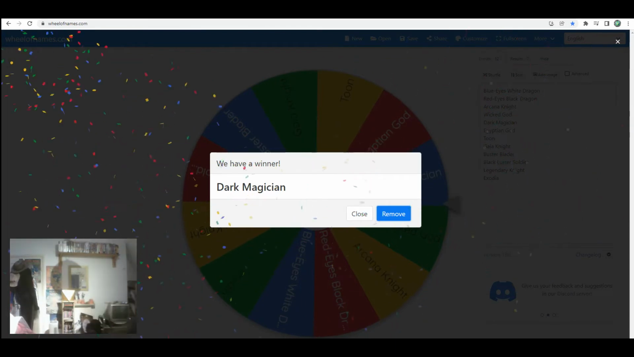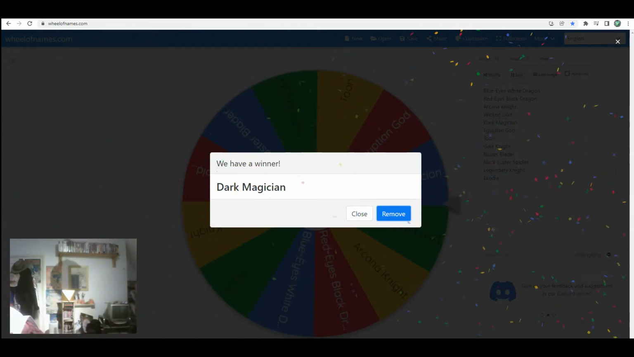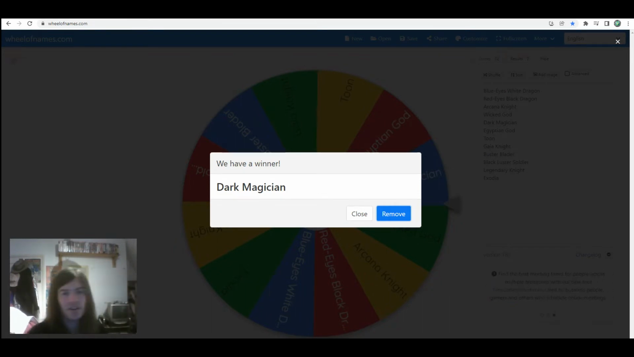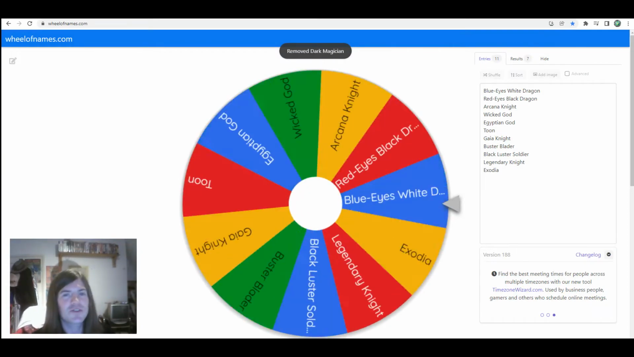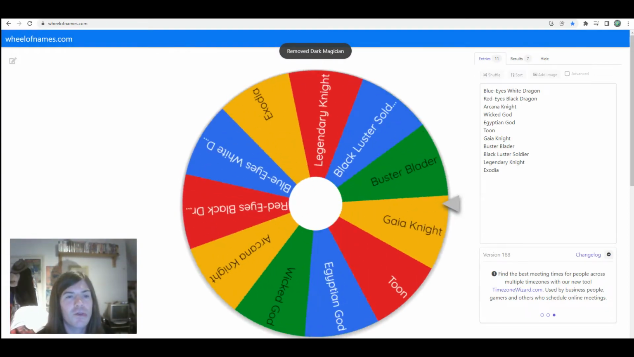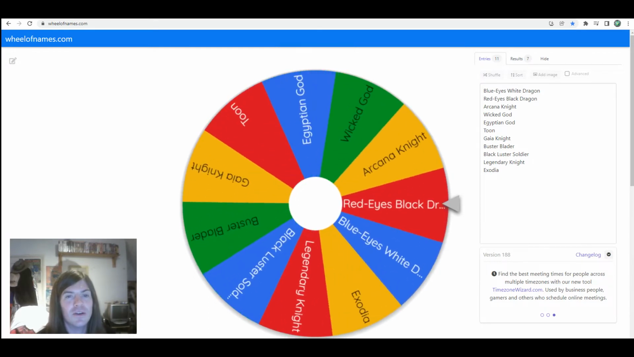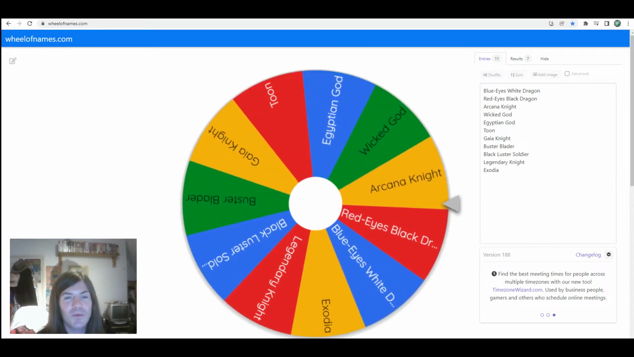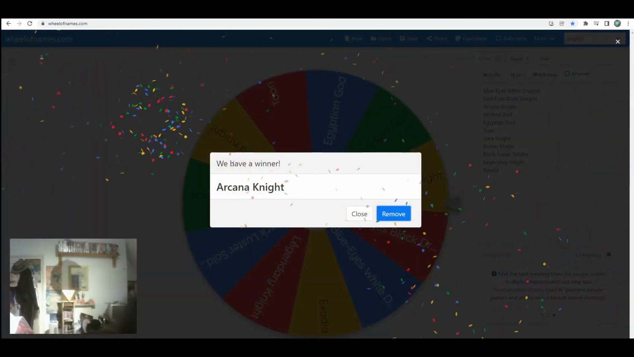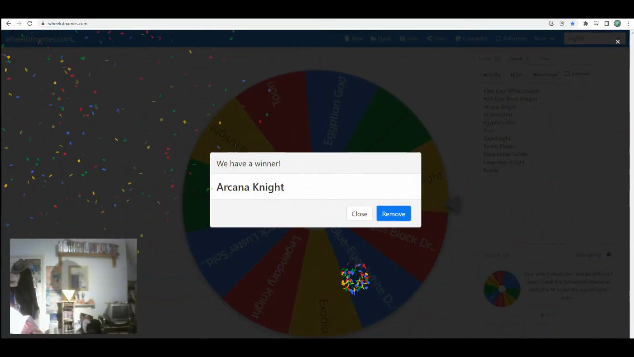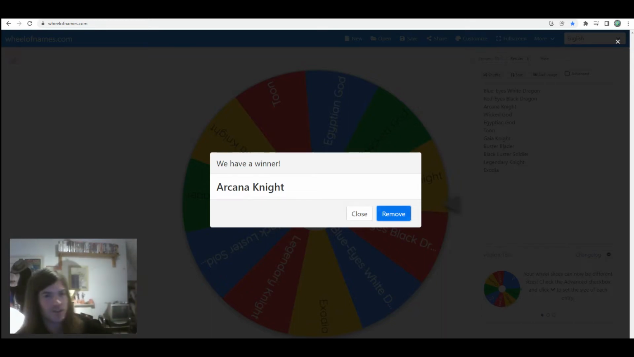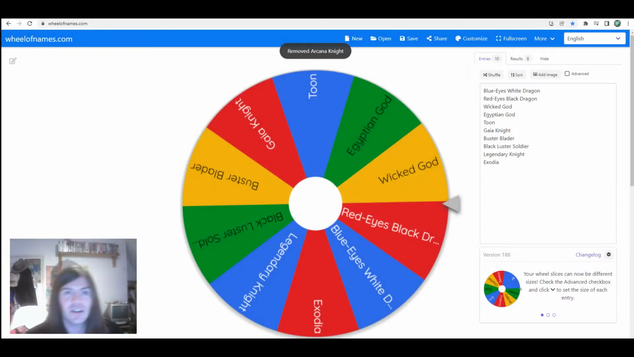Dark Magician almost landed on the Wicked Gods. And my favourite deck is up against... Arcana Knight. So those two decks meet again. Would have liked a different matchup, but hey ho.